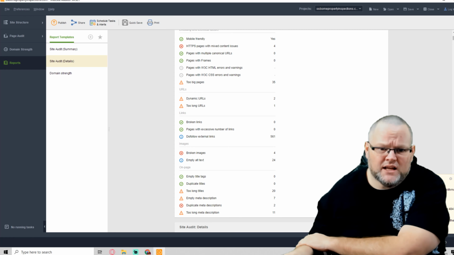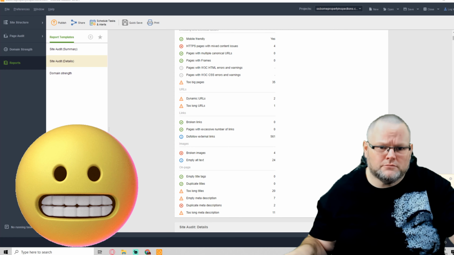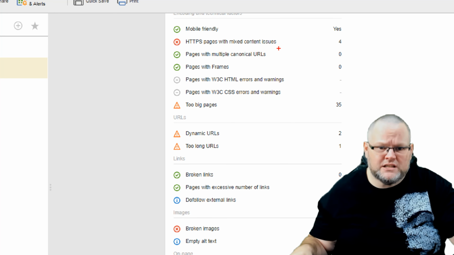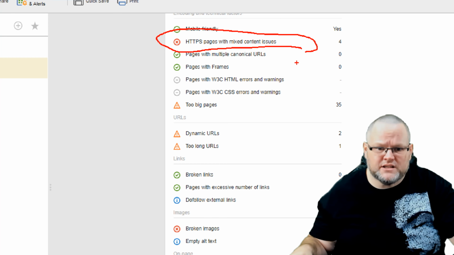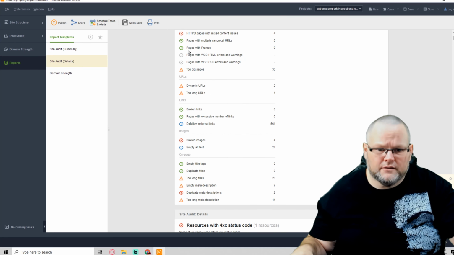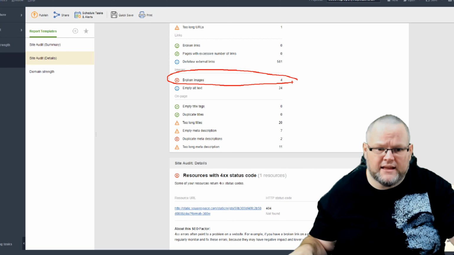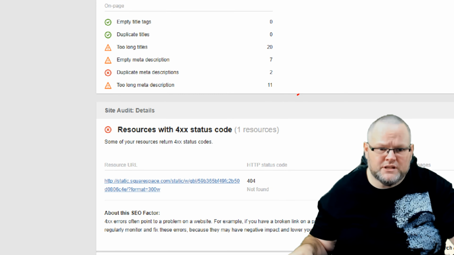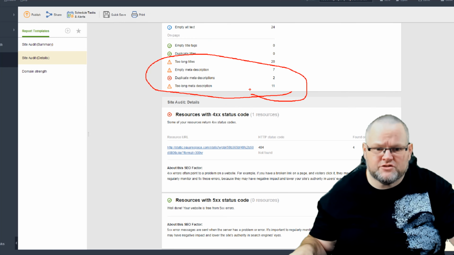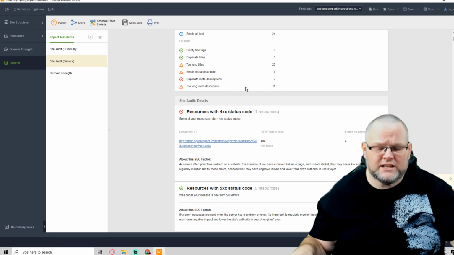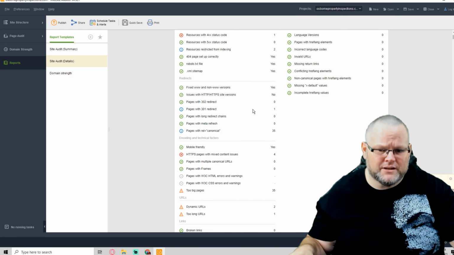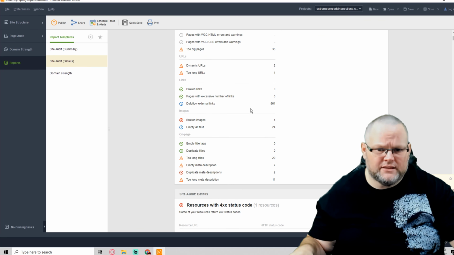Your website is not secure. We see that right up here, straight up, right off the bat. HTTPS and mixed pages means it's not secure, right? And then we go down here. You have broken images. We need to fix that, right? You have empty meta descriptions, duplicate meta descriptions. And in this report, I'm going to send over to you, we will fix all this. It takes us about a day to fix it. Okay, so you want to get that.